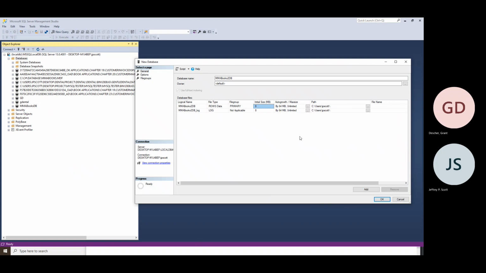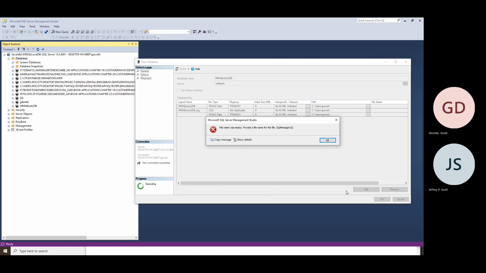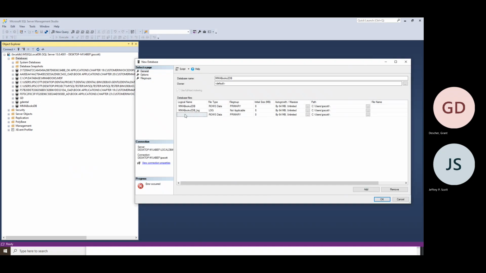Now, if this works, and we're going to see right now if it works, I hopefully will be able to click the refresh button here. And then not only will I have an MMA Books DB, but I'll have an MMA Books 2 DB. So I'm going to click Add, and I'm going to click OK. It says file name was empty. Provide a file name. Well, I thought I did.